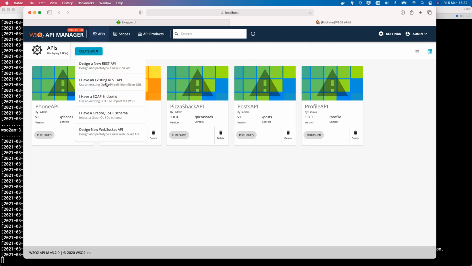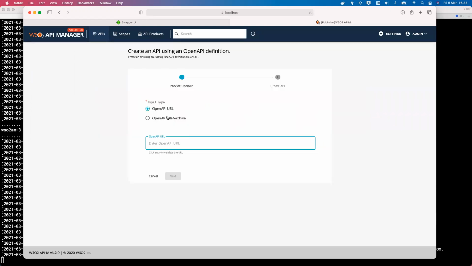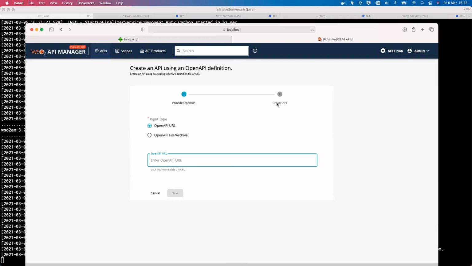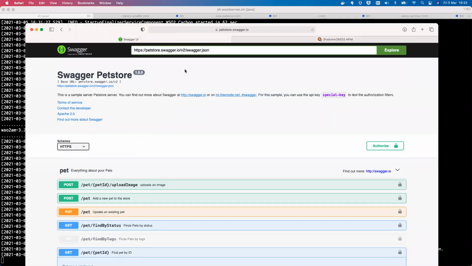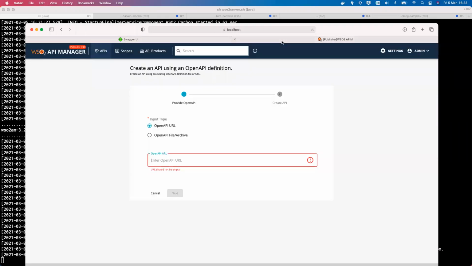There I can select the second option that is available to create an API using an existing REST API. Here you have to provide the Swagger URL of your particular service. In this scenario, I'm going to use the popular Swagger Pet Store example. If you go to the Swagger Pet Store URL, you can find the Swagger URL for the Pet Store. So I'm going to use that URL here.